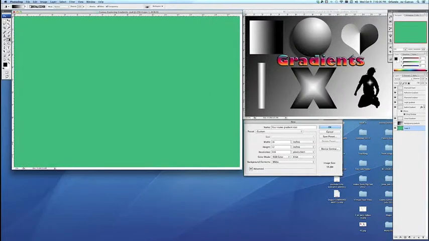So let's start with the first one, which is going to be the linear gradient. And we're going to use the rectangular marquee tool. So I'm going to select a rectangular marquee tool and make a selection on my page. This makes rectangles, right? Long, wide. But what I'm going to do is I'm going to hold the shift key. And that creates a perfect square. And I'm going to make mine roughly approximately 3 inches. You don't have to be so exact.